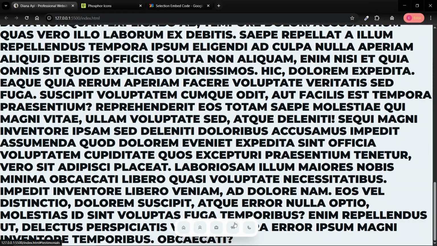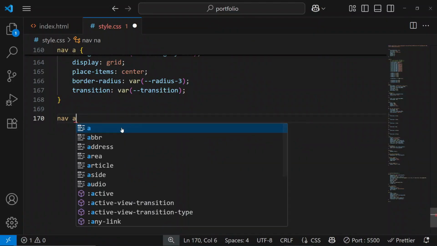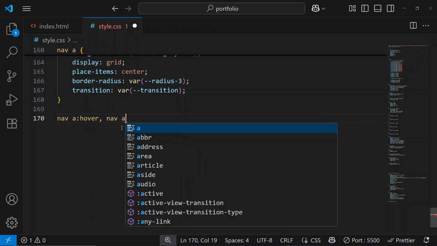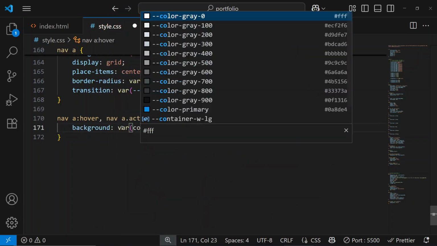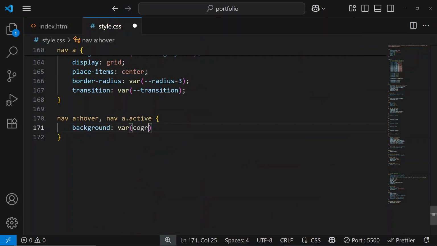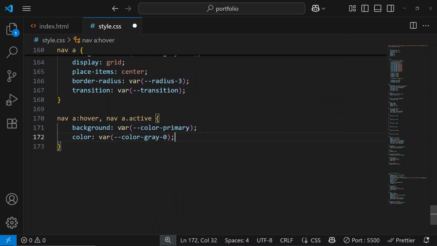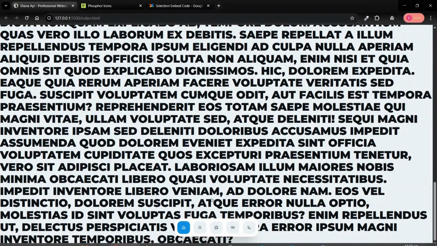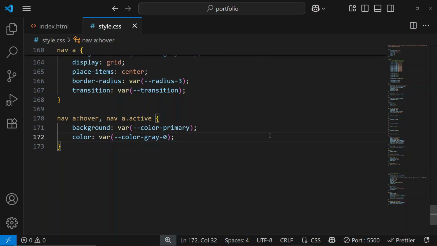Now so far this is what we have, right? So let's target the links inside of the nav, on hover, and if they have a class of active, then we are going to give them a background of the primary color. Oh, come on, color primary. And the text color is going to be color white. That's color gray 0. And that's what we have. Okay, so when we hover, we have that effect. And the active one by default should have that style as well. I think that is all for our floating nav.